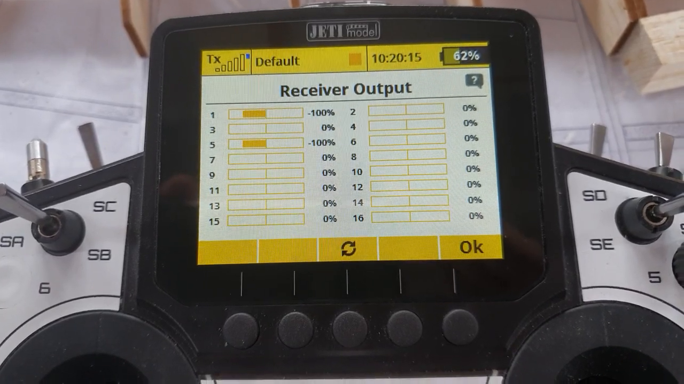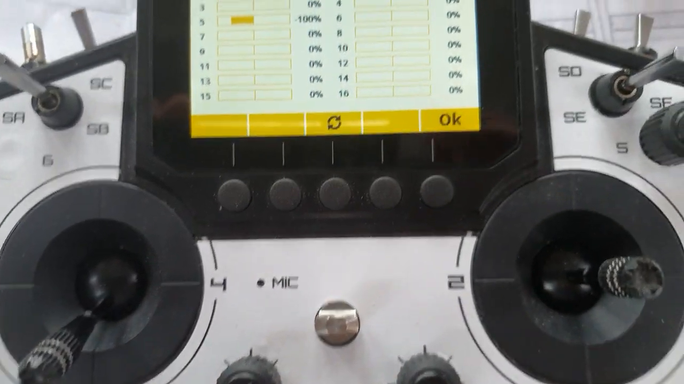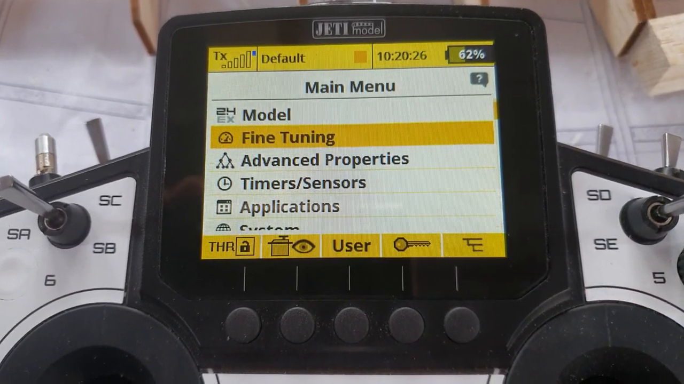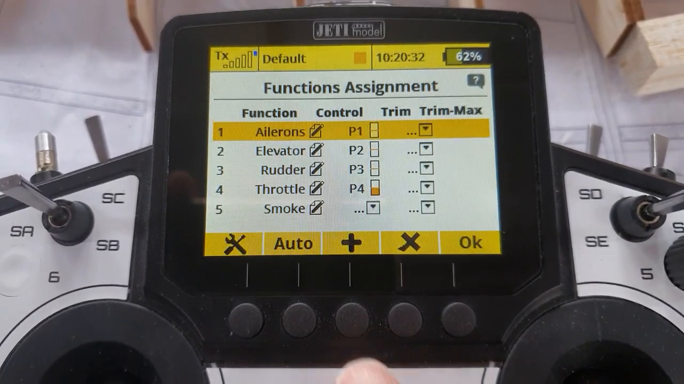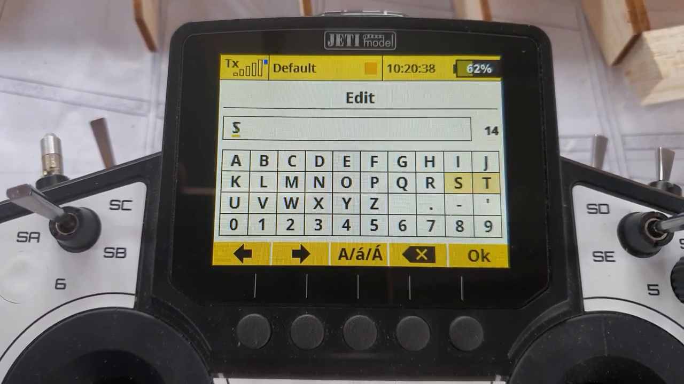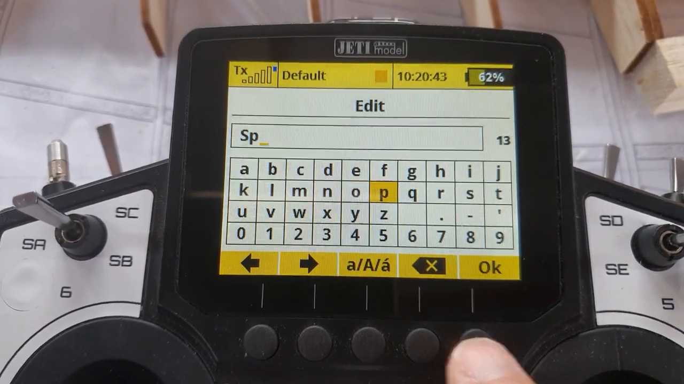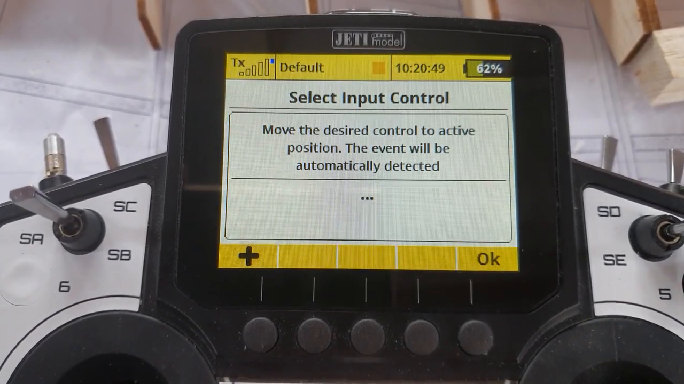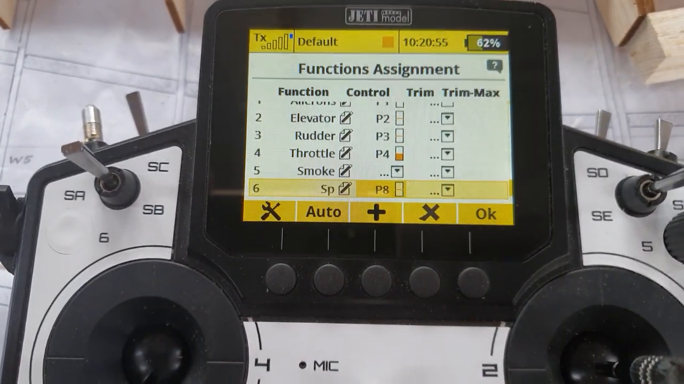That solved that one. What about, though, if you wanted to use P8, the tuning knob here, instead of the throttle? Set that independently. Okay, let's come out of there. What we need to do is create a new function for that. So we come down to Functions Assignment, create a new function. I won't type the whole thing to save you time watching it, but we'll call it S for smoke and P for proportional. Okay, and it's going to be on P8 tuning knob. There we go. Okay to that.